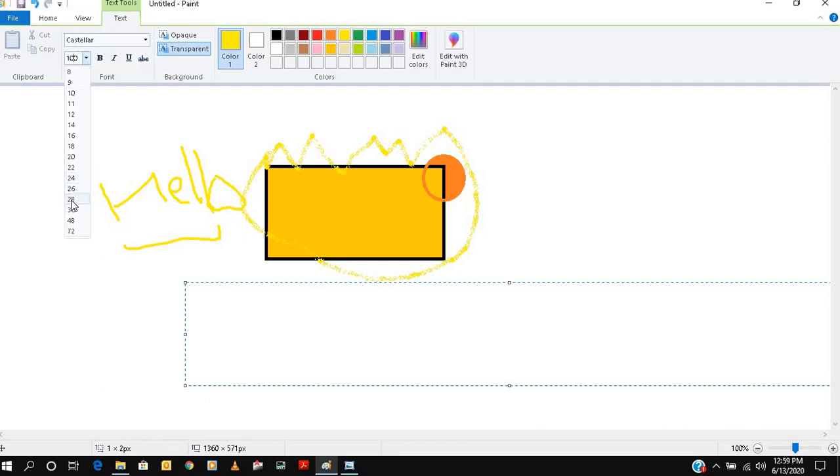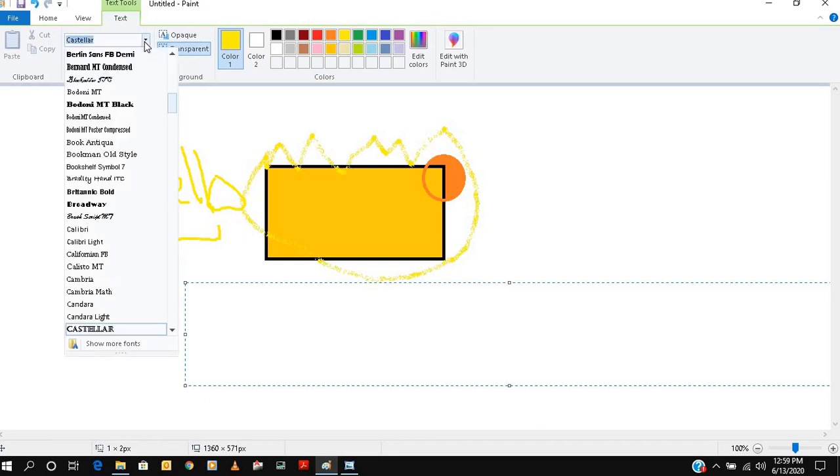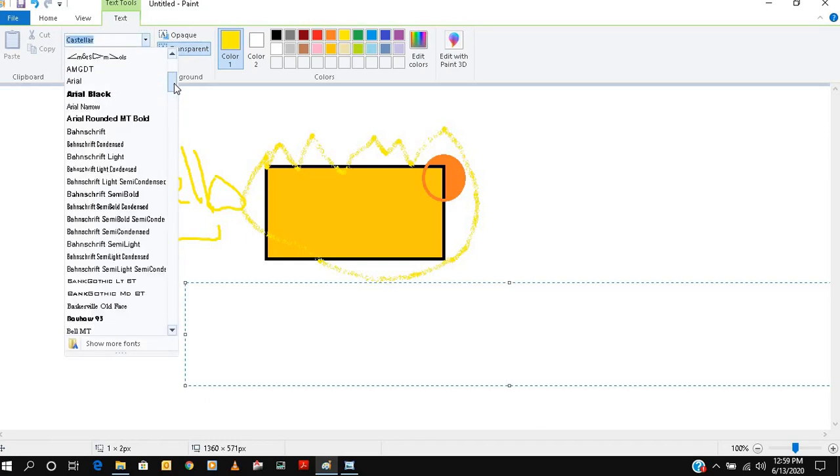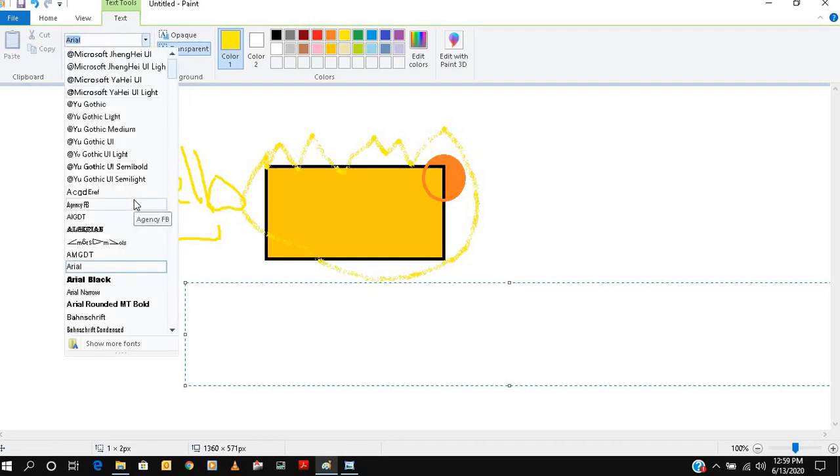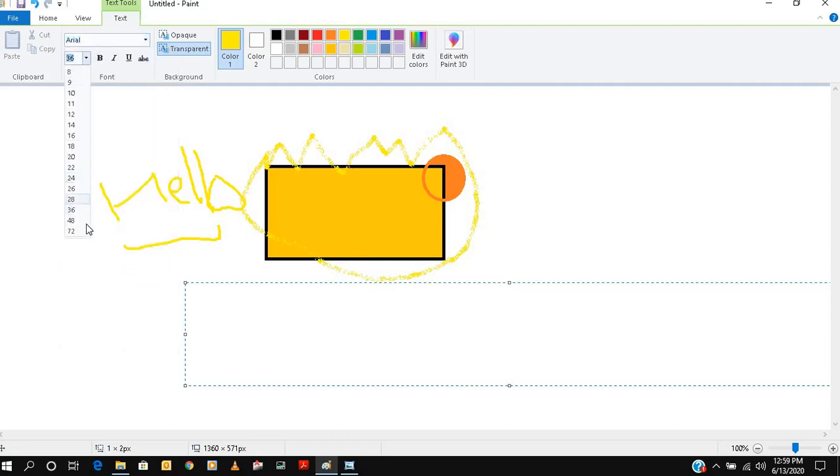So if we want 36, we can do something like this. This is the font, basically, and any style of font you can choose, different fonts. This is the size of the font, this is the style, either you want bold, italic, or underline. Suppose I am putting here the text, test.